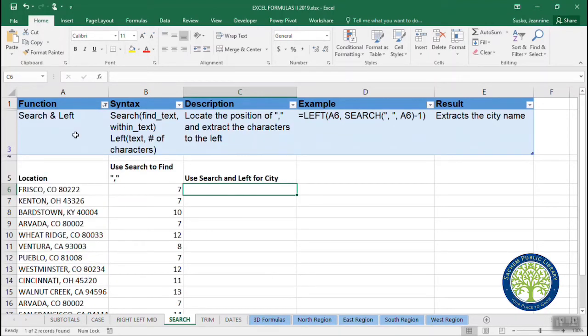Together, the SEARCH and the LEFT function, we just looked at SEARCH, we looked at LEFT a little bit earlier, and we're going to be able to extract a certain number of characters based on the position of that comma. So here's what it looks like. First, we use the LEFT function on A6, and if you remember, the LEFT function needs to know how many characters. Well, that's where we're able to use the position of that comma to tell it how many characters we are looking to extract. We're just going to -1 at the end, so it does not include that comma.